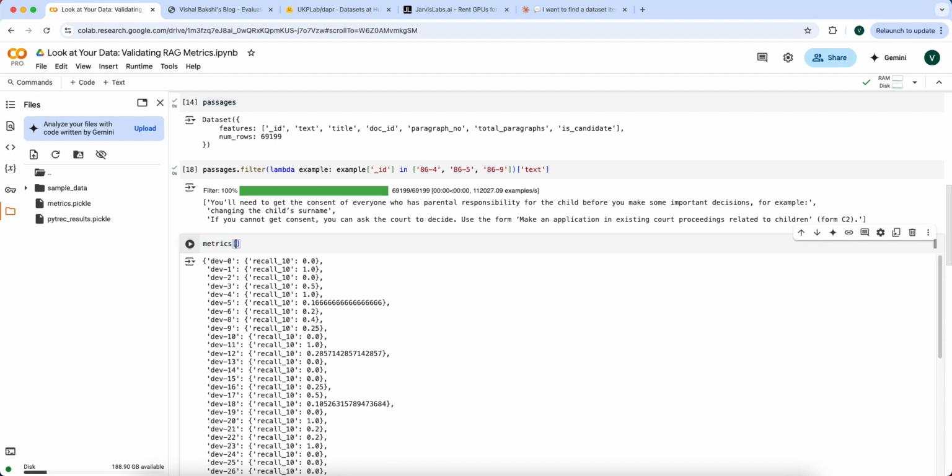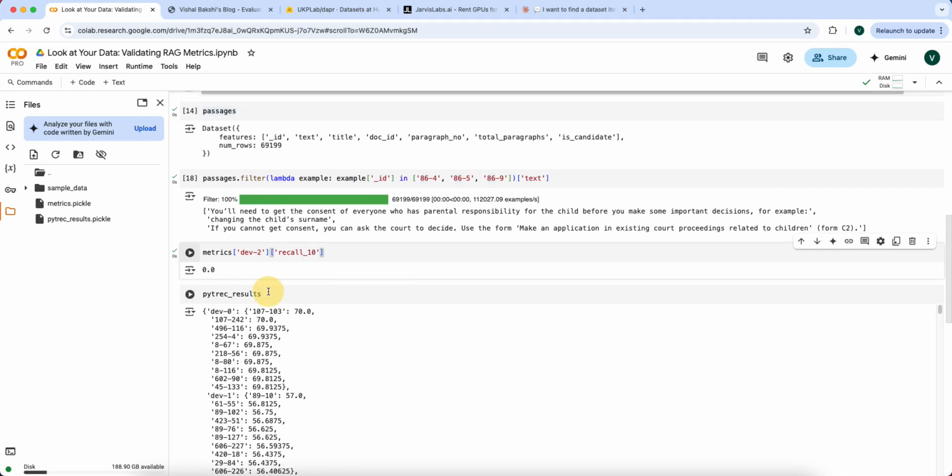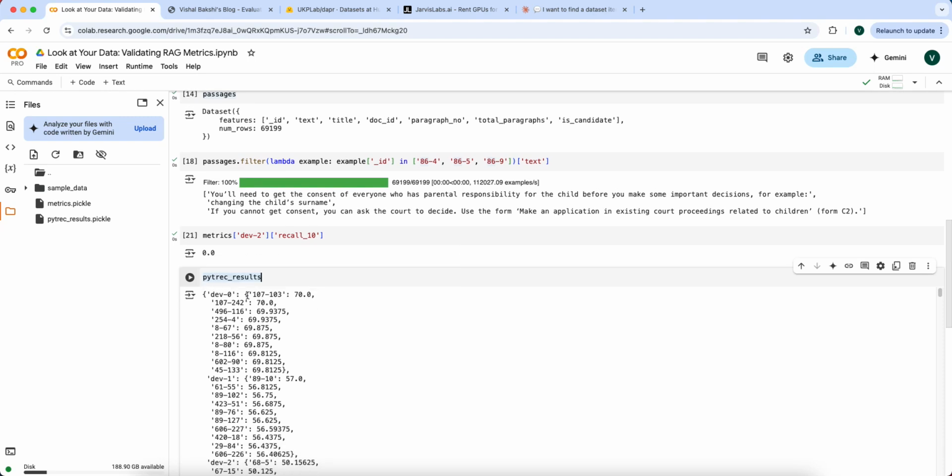So this makes our searching pretty efficient. If I do metrics dev2, I get recall. If I do metrics dev2 recall, here's the value. And then here is PyTrek results, where this is going to give us the passages that were retrieved by RAGatouille and the RAGatouille score, which is the PLAID score in this case.